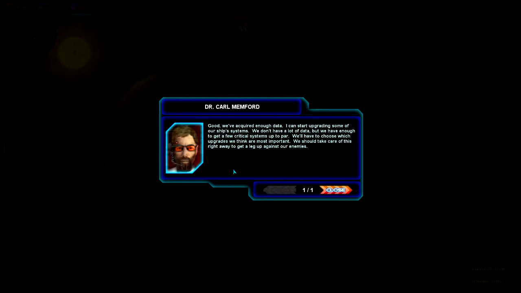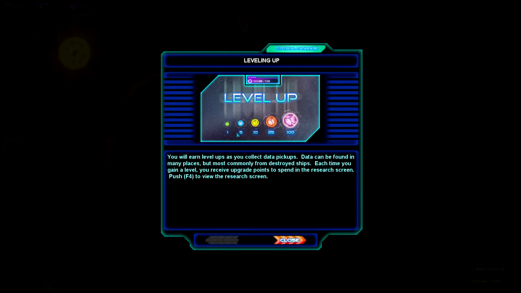Good, we've acquired enough data. I can start upgrading some of our ship systems. We don't have a lot of data, but we have enough to get a few critical systems up to par. We'll have to choose which upgrades we think are most important. We should take care of this right away, to get a leg up against our enemies.